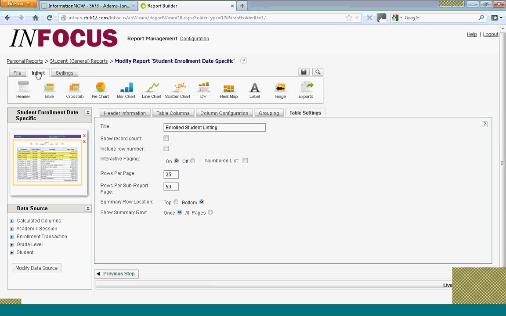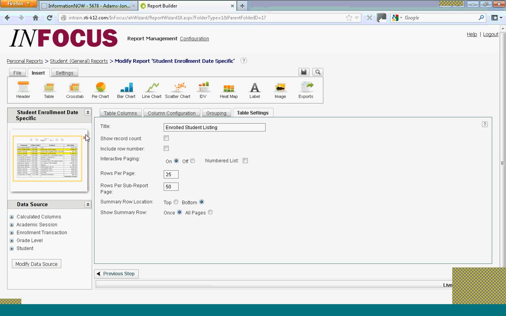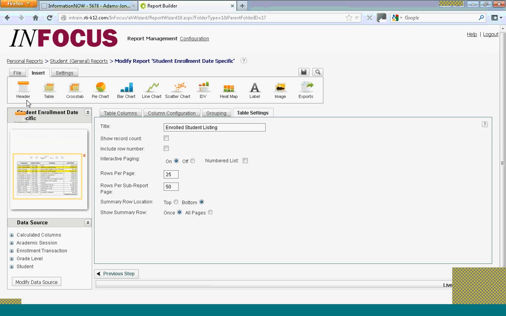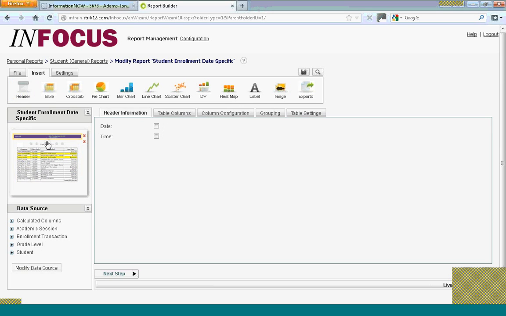I want to click on the Insert tab, and I want to talk about inserting exports. Now, if you notice right here, this shows you what our report looks like every time we click on Preview. It's just a little preview of the type of report we're working on. If we added in any of these other things, it would take them over here. If I were to click on this X, that takes our header out. If I decide I want the header in, I just click on header and it inserts the header. And I can say put in the date and the time.